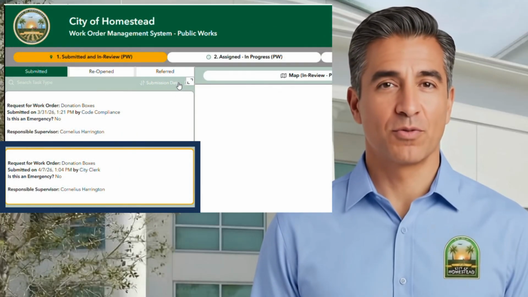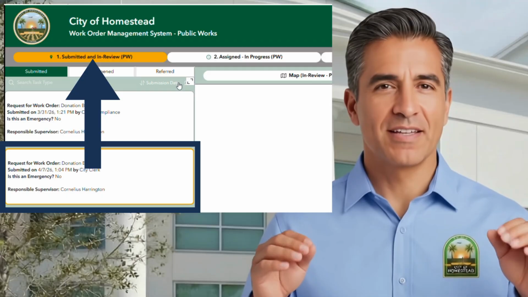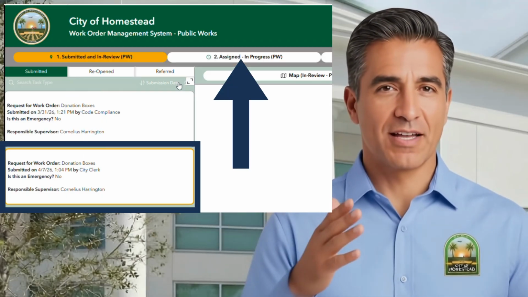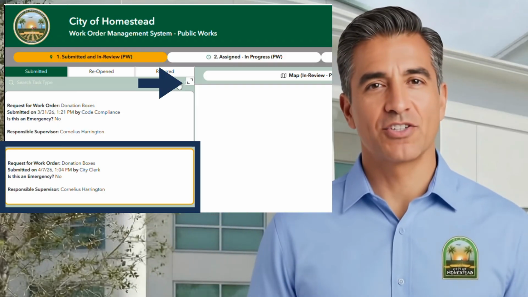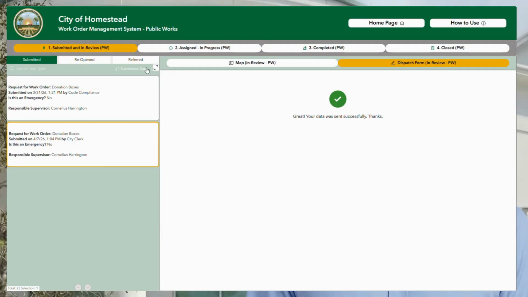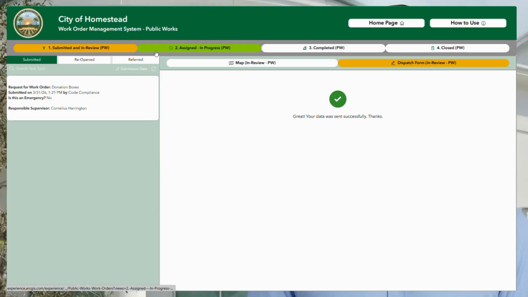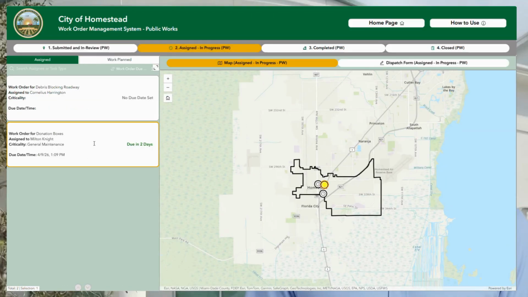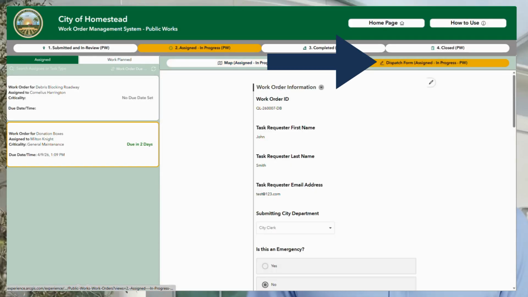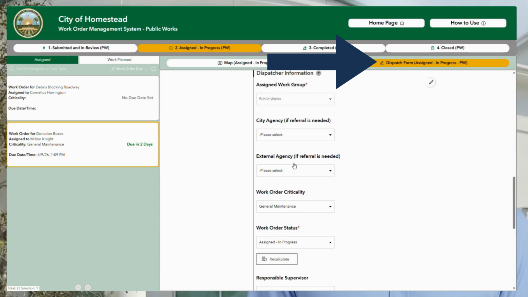You have now successfully assigned a work order to a technician, and that technician can now view this work order from their Field Maps mobile application. From the supervisor view, the work order status has changed from Submitted and In Review to Assigned in Progress. To update your screen to reflect this change, just hit the Refresh button in each area. Here I'm clicking the Refresh to update my view in each section. If you want to review the work order, just click back into the Dispatch Form section.